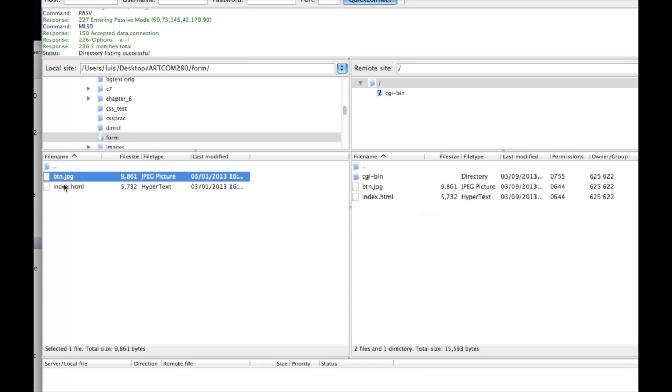Now if you want, you can click on more than one. You can select more than one file. You can do that with the keyboard or with your mouse, and then you can drag more than one file over to your website if you want to.